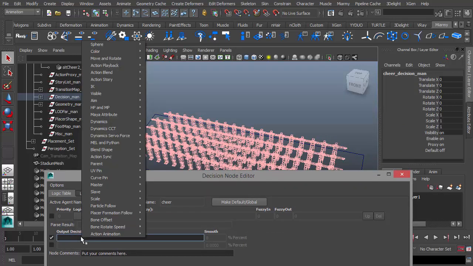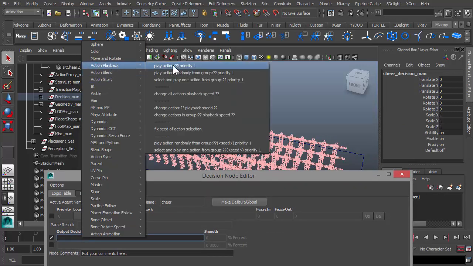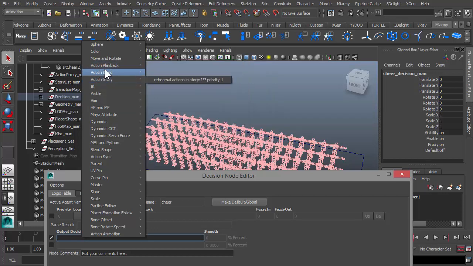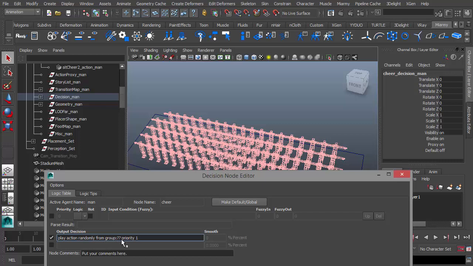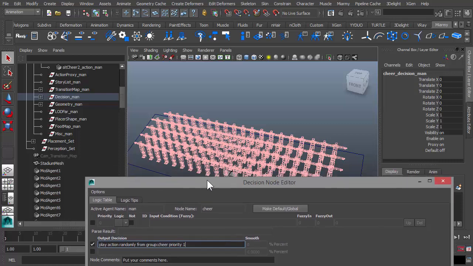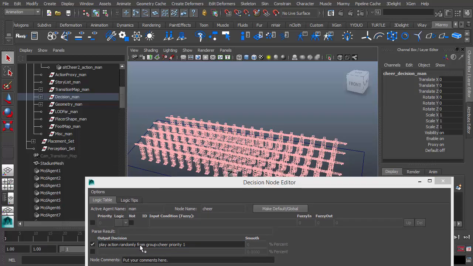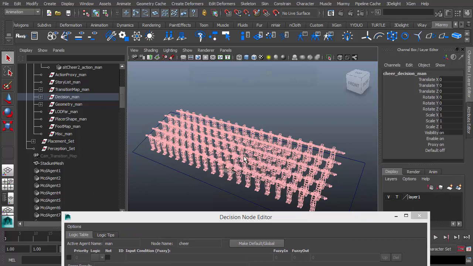In the previous videos we filled in the specific action names for playback, and this time let's just use the action group. Play action randomly from group, here, play action randomly from group with priority 1. So this group name is actually chair. This means we can make our agents randomly select the actions inside of the group, and at the end of one action playback, it will choose another one. Let's play back our simulation and see what will happen here.